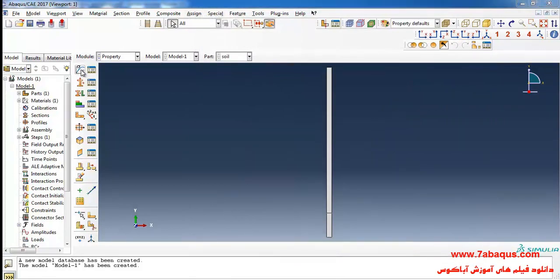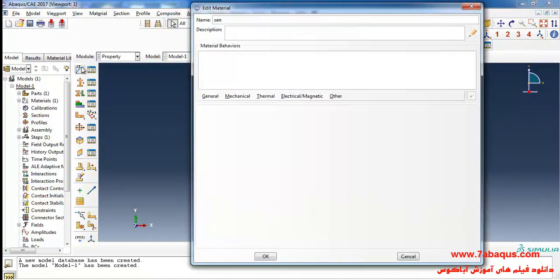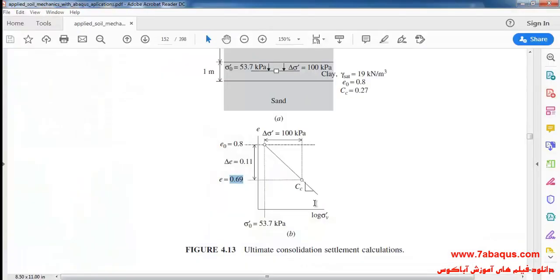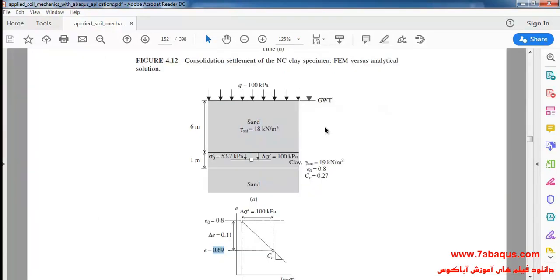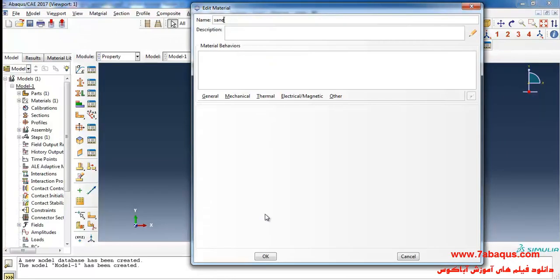I will click on Create Material again. Here I intend to define the properties of sand. The properties of sand have not been referred to in Sam Helwani book, and so these properties were not mentioned in this example. So I will define the properties of the sand as I desire.